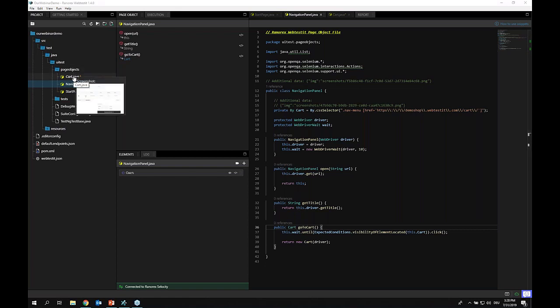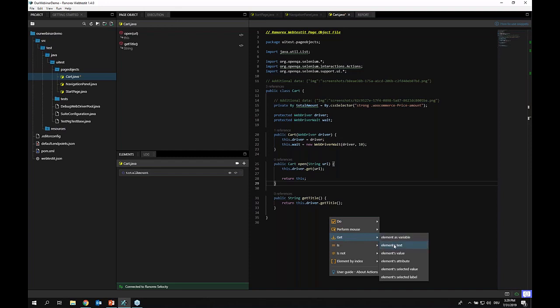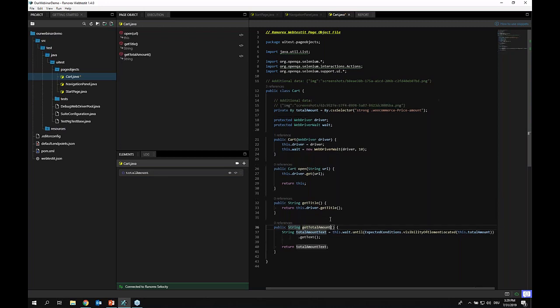Okay, then let's finish our elements and actions that we need for our first test. So the last thing is the amount. Here we have this total amount, and here we will not click on it, but we want to actually get the element's text. So, get total amount. And now we have everything available in our project to start the first test.